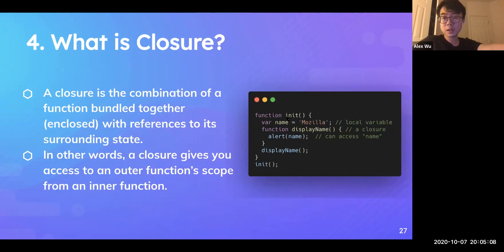So let's look at this init function. Within the init function, we define a variable. The name of the variable is just name, and it's Mozilla, the browser name. And within the init function, we define another function called displayName. Here the displayName function is treated as a closure. And what does it mean? You can see there's no name variable defined within the displayName function.